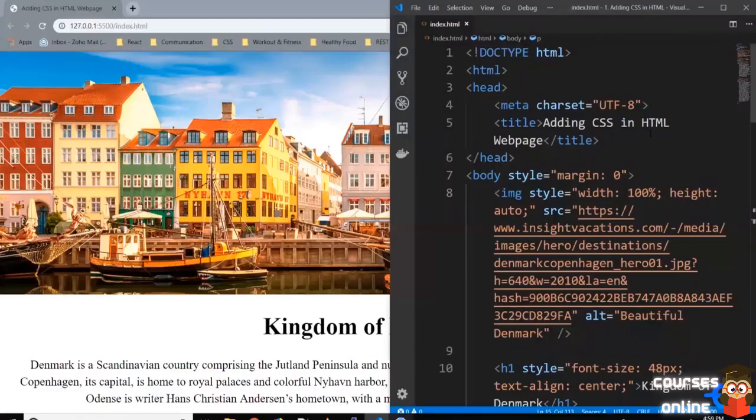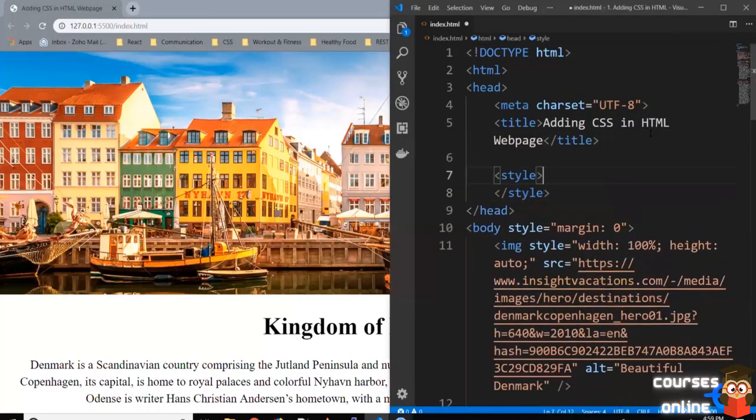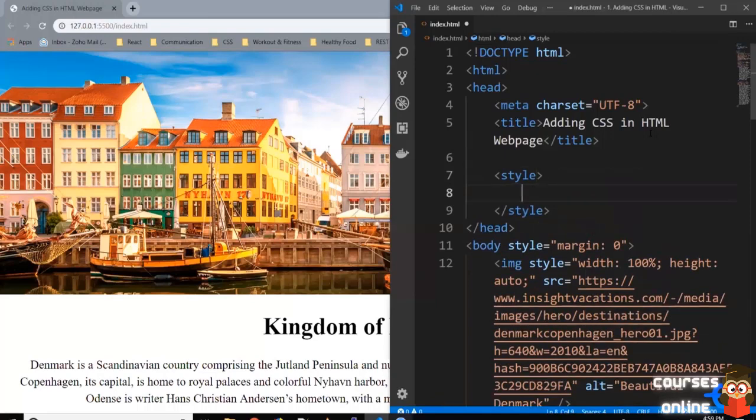So the next method is internal CSS. So this is when we use the style element inside the head tag of HTML page. So let's add the style element here. It requires a closing tag as well. Now we can move our styles here. So this would be internal styles.